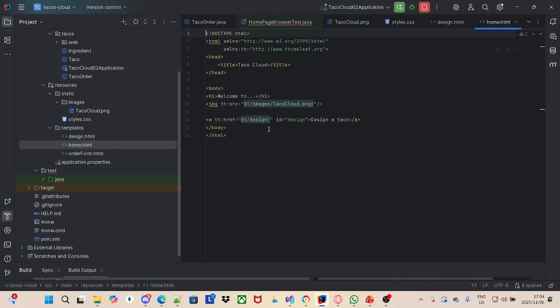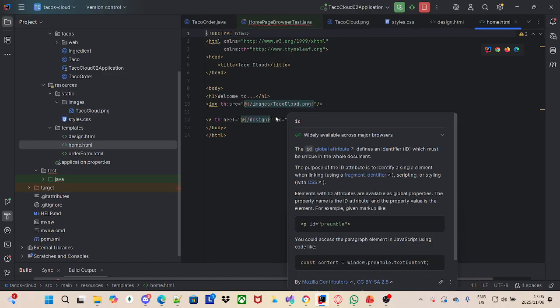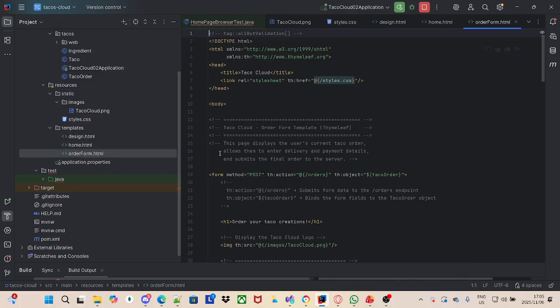Then we have the home HTML, which is simple. It's just a title and the heading welcome to, and we're importing our images from the static folder, which is TacoCloud.png. Then we go to our order form.